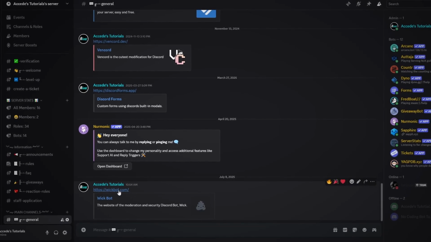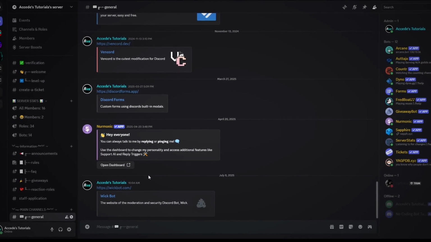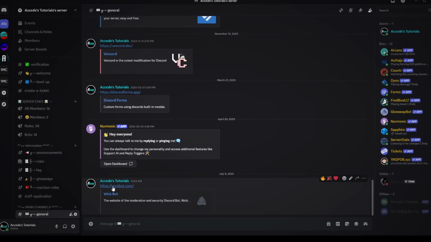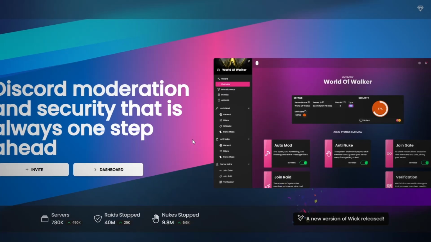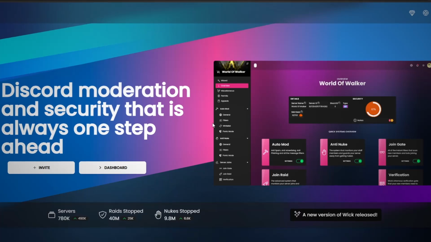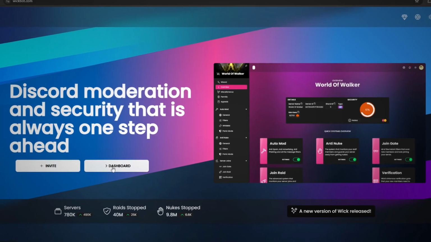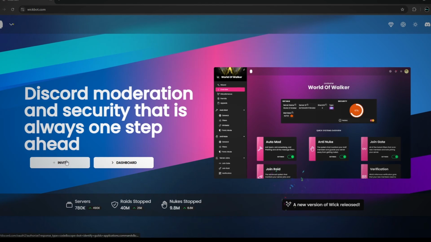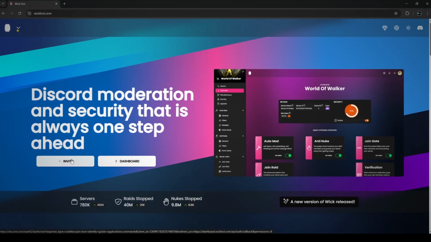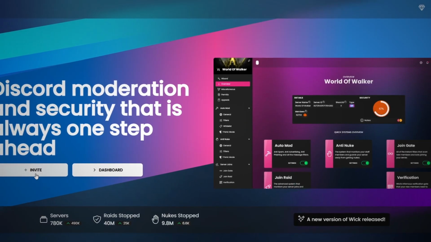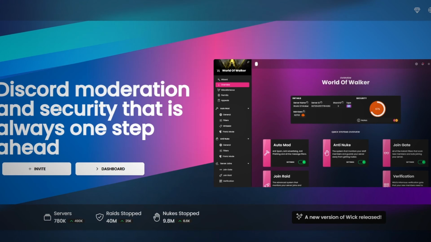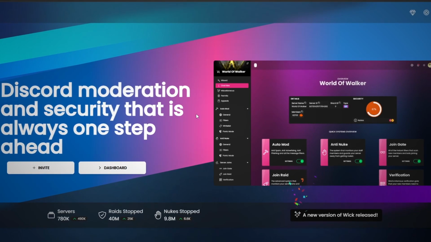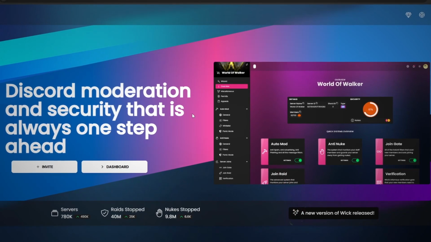I will have this linked in the description below so you could follow along, but as always, we'll just go to the website here. Once you're on the website, it'll look something like this, and there'll be an invite as well as a dashboard option. Firstly, we're going to click on the invite button to invite the bot to our server, and before I click the button, just to make it easier, I always say that you should always be signed into your Discord account on the Discord app on the browser.